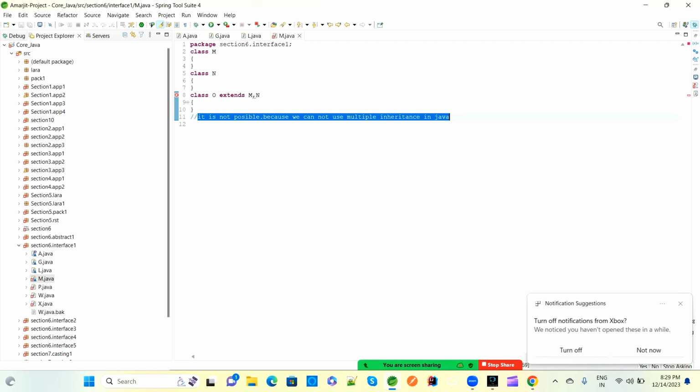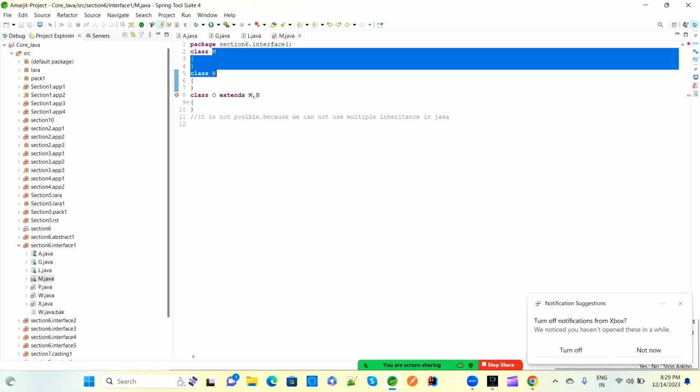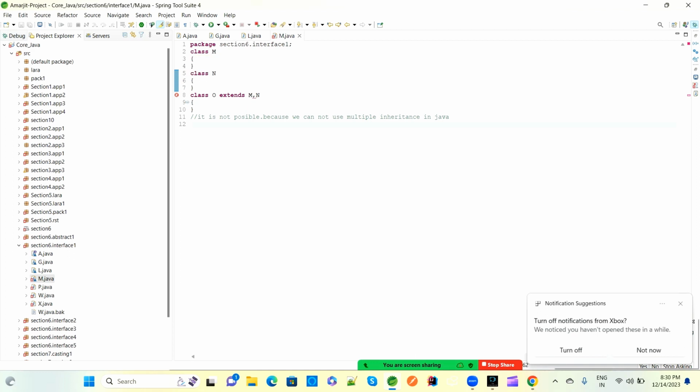So Java does not support multiple inheritance. Why? Because we cannot extend M and N simultaneously in class O. If you want, you can do class O extends M, and then do another class, like OP, that extends N, because here we are extending multiple classes simultaneously. That will not work because Java does not support multiple inheritance. Multi-level inheritance is supported, multiple won't be supported here.